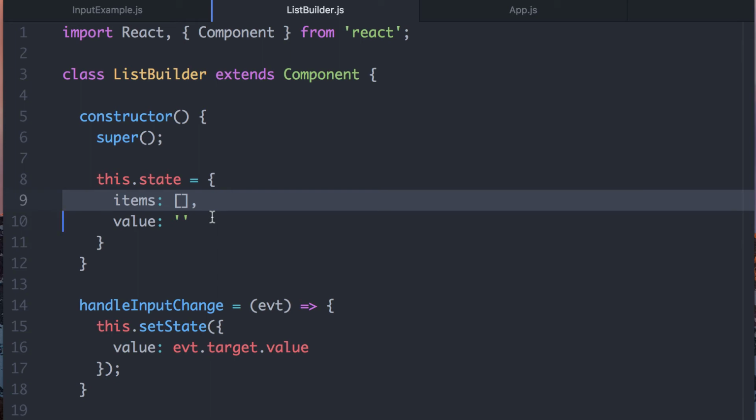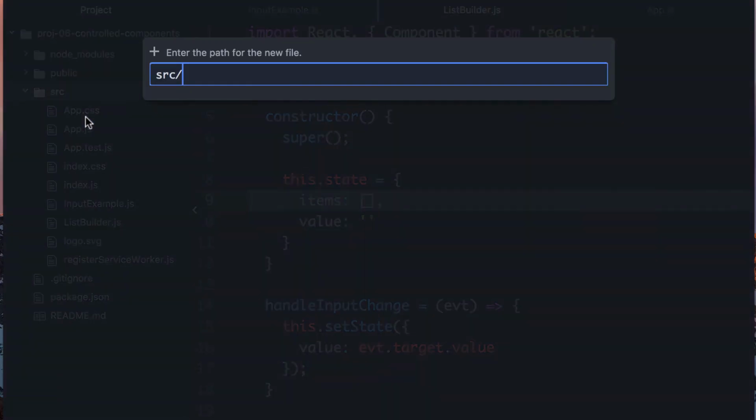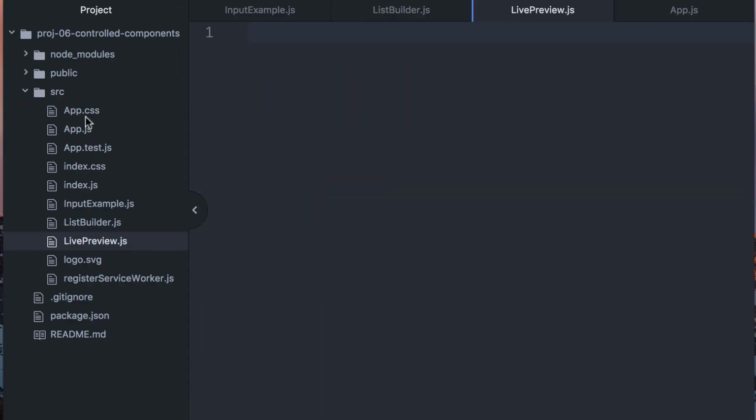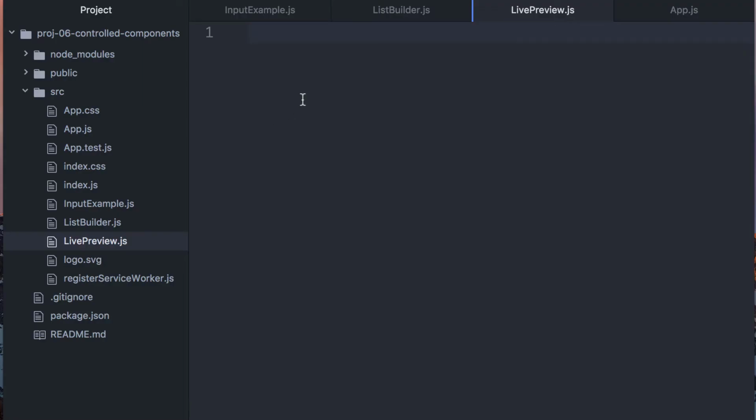Let's do it one more time, except this time add a text area into the example. So I need another file, and what I'm going to build is a live preview widget. We're going to be able to input information into the input and into the text area, and it's going to show a live view of what that would look like styled, which means I'll need to do a little bit of styling. So I'm going to call this live preview.js. Here we go.